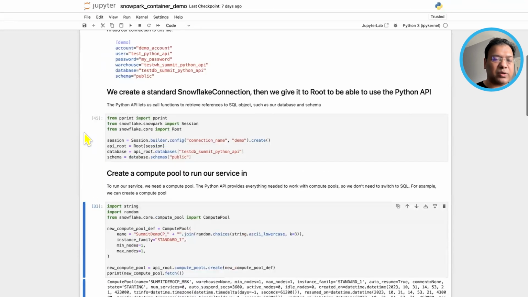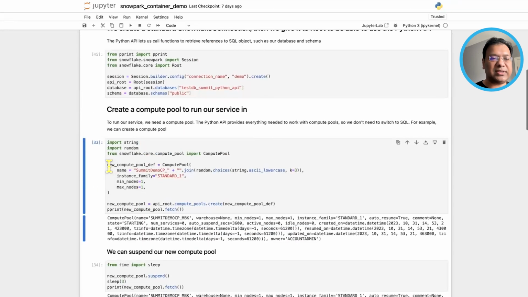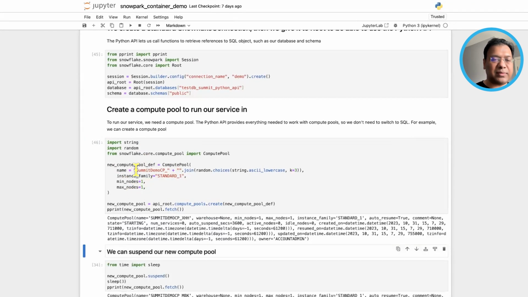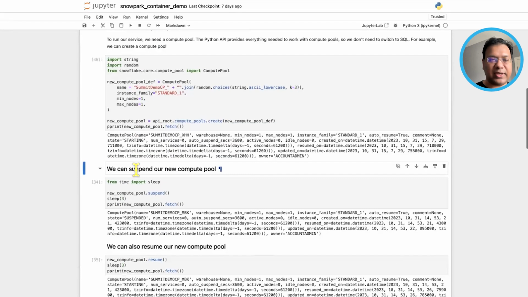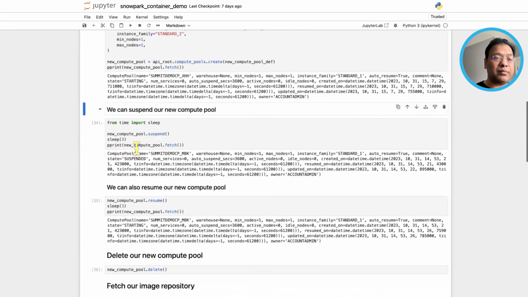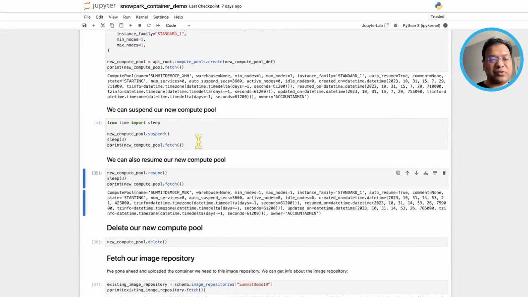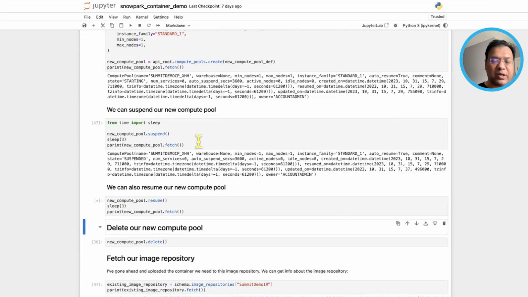And once I do the connections, I'm able to easily define a new compute pool. Along with the compute pool, I'm able to give all the different parameters to assign the min and max nodes. And then in the next steps, you will see my compute pool is created easily. Obviously, with the new APIs, you can suspend the compute pool, resume the compute pool, and totally manage the compute pool itself.